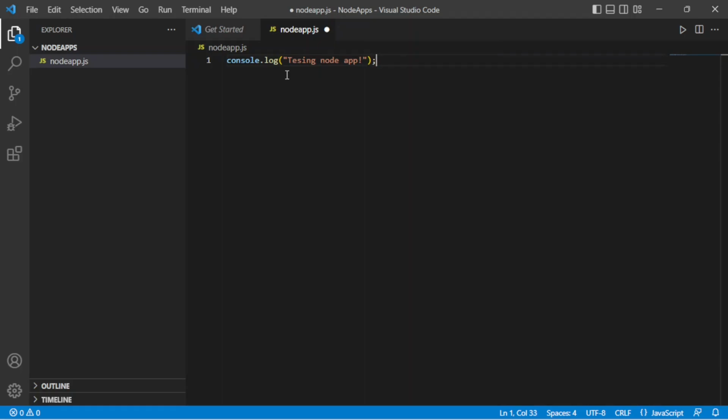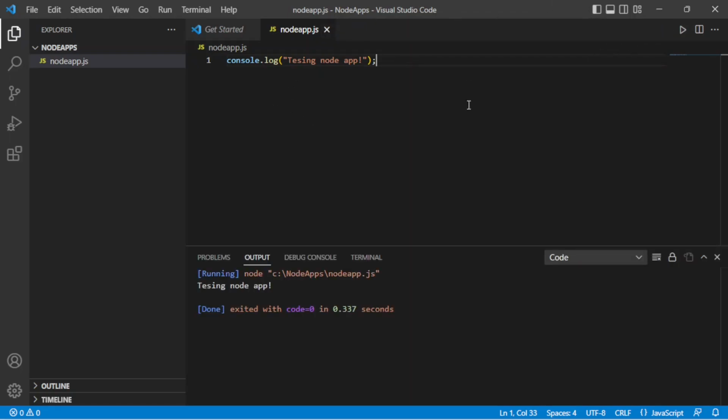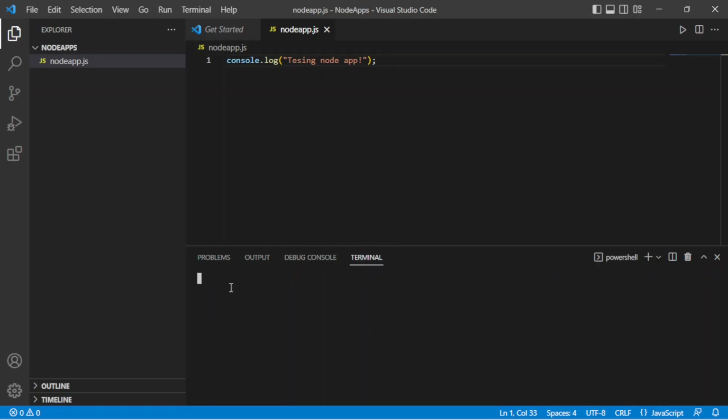So as soon as I save it, I will press the button on the right side, which is used for code running. So here you can see the code has been executed successfully.